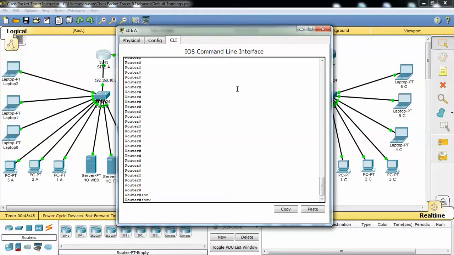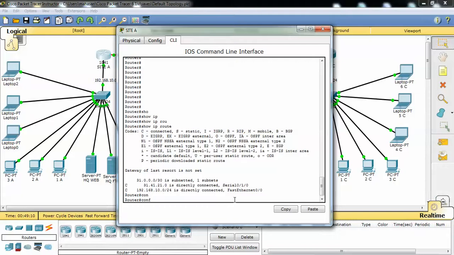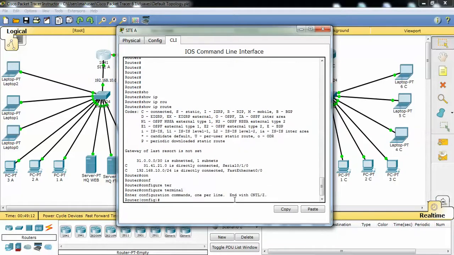Before we configure, we just need to propagate these two routes, or every route which is showing as a C route, meaning the directly connected routes. We just need to propagate the directly connected routes through router RIP. For this we need to jump into global configuration mode. Now we are in global configuration mode.